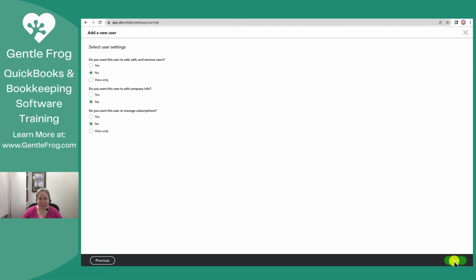Then we'll select Next. Do I want this user to have the ability to add, edit, or remove users? That's saying, do I want the user to be able to add people to the QuickBooks Online account? I'm going to say no. Do I want them to edit company information? That is the same thing as asking, do I want the user to be able to change my company email address, company mailing address, company logo? The answer is probably not.